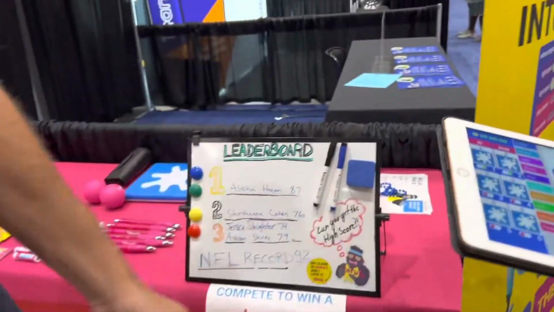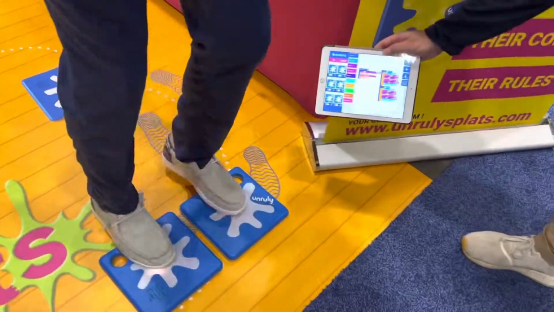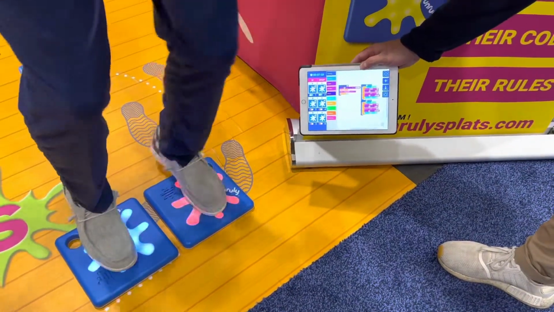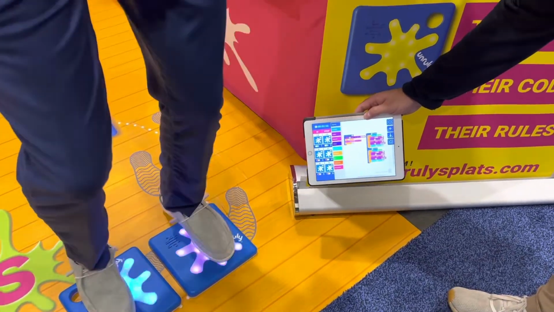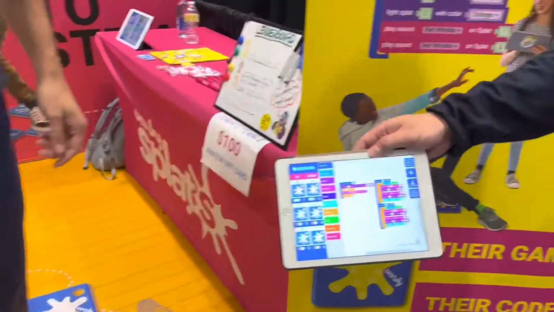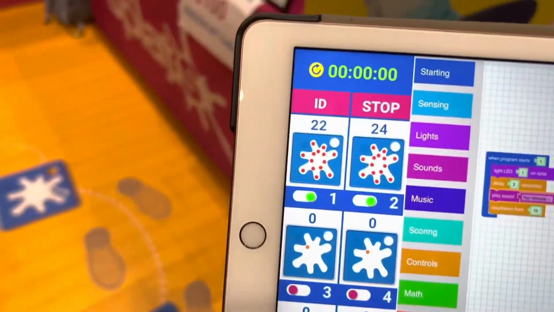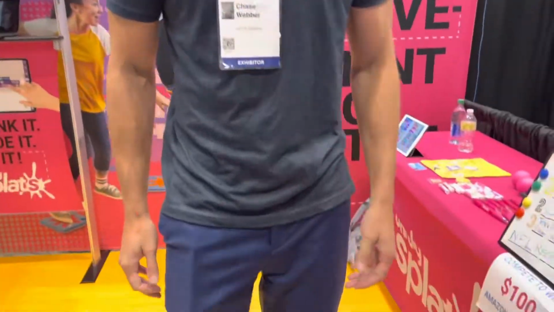My friend will press run here. The whistle will blow, and I'm going back and forth as fast as I can. And it's counting my score. So you can see we have 22 and 24. Which is really weird because you were using both feet at the same time.